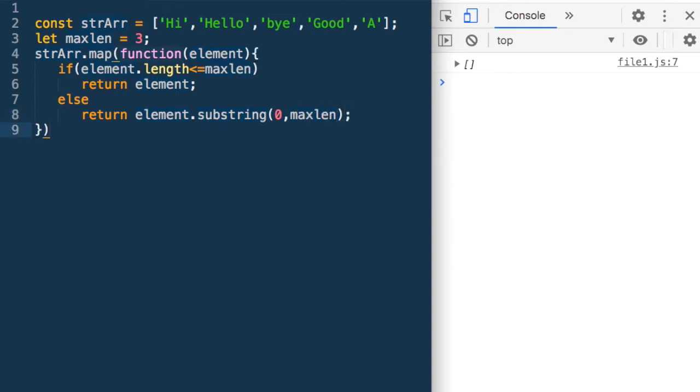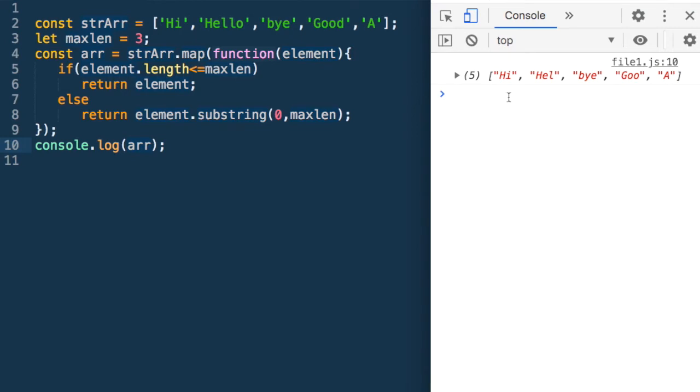So this would return it, and now I need to assign it to a variable. So const arr is equal to, and let me just do a console.log arr. Now if I run it, what do I get? Hello has become HEL, the first 3 characters, and likewise GOO and A. Suppose I make the maxlen 10. So all the strings are coming in as it is. Suppose I make maxlen as 1. Then we get the first characters of each string.